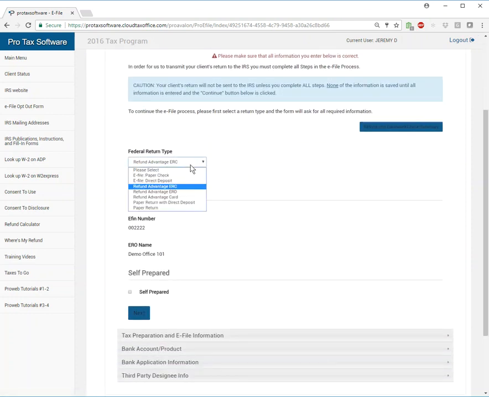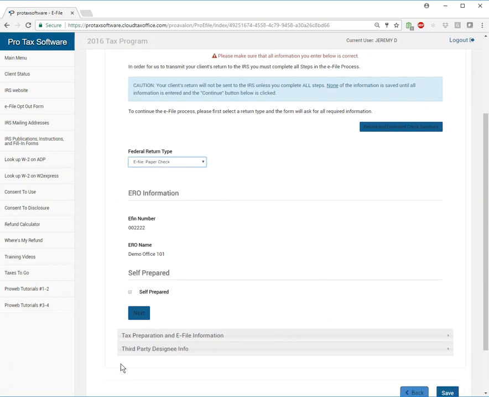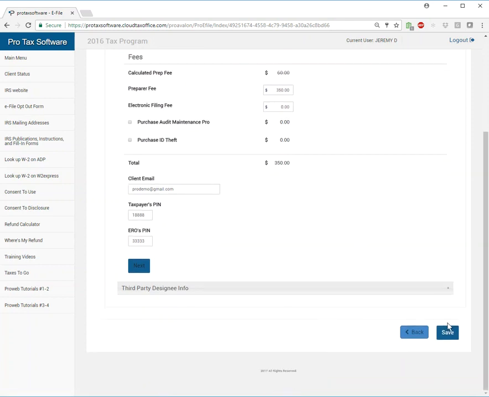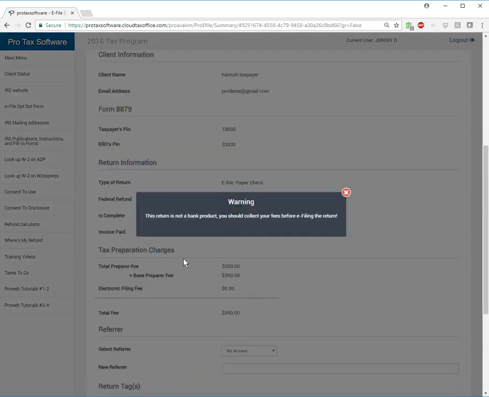Okay. If we change this out to a regular e-file paper check, what you'll see is a lot of stuff goes away on here. Tax preparation e-file fee stays the same, and a warning will pop up. It says this return is not a bank product. You should collect your fees before e-filing. That's going to happen again as soon as you mark this return complete or you exit the return, I don't remember which one, but it will provide this warning to you. This is what I was referencing a little earlier in the video. We're trying to make sure that nobody makes the mistake of sending off a bunch of returns without a bank product on it, if that is the desired refund disbursement method, basically collecting your fees out of the return.